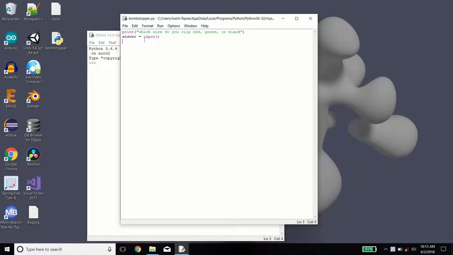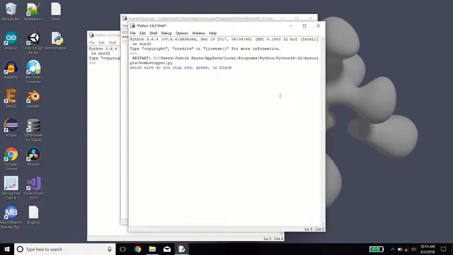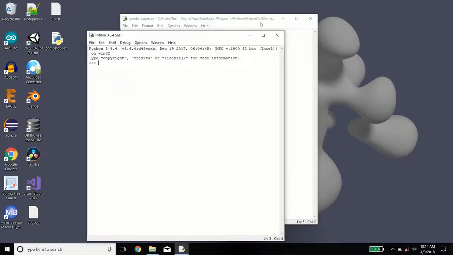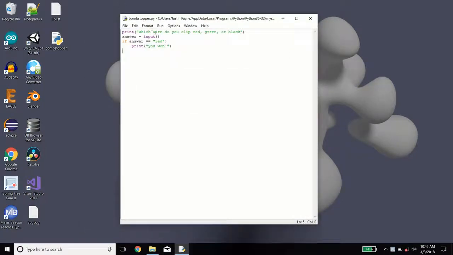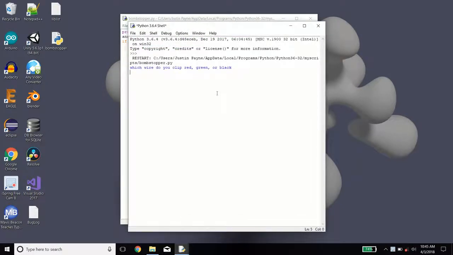So how we can do that is we can use an if statement. Okay, so if answer equals string red, then print you won, right? Okay, let's run this and see what happens. So which wire do you clip, red, green, or black? If we choose red, it says you won. And if I type something other than red, let's say green, then it doesn't do anything.